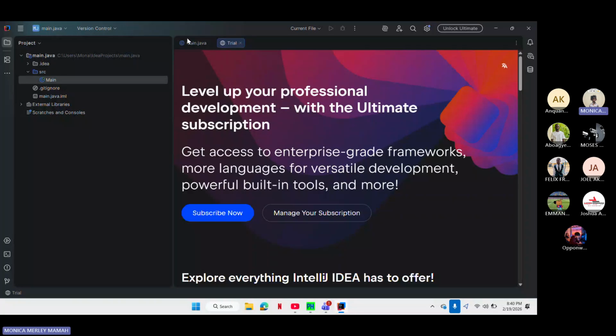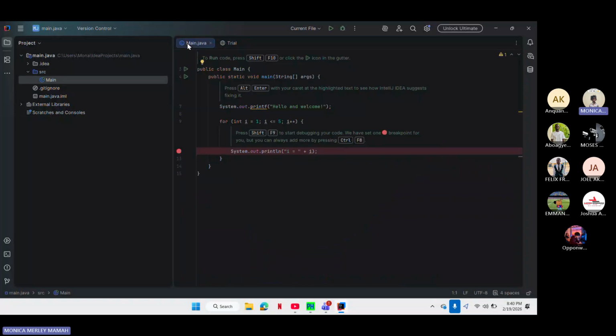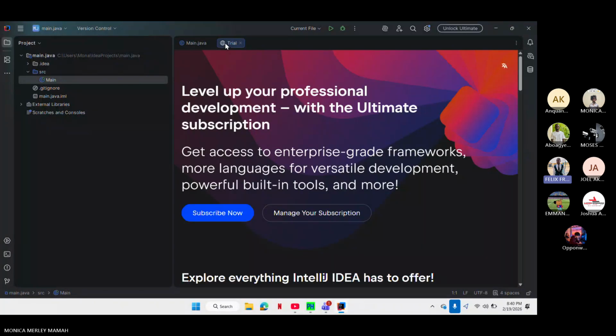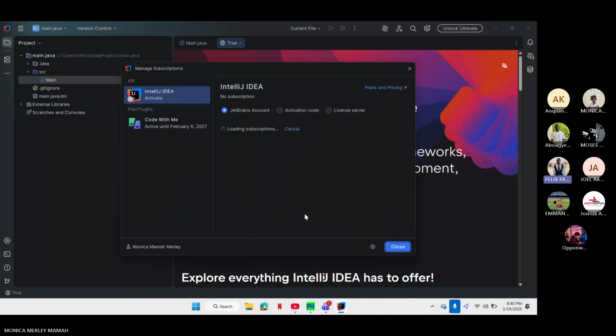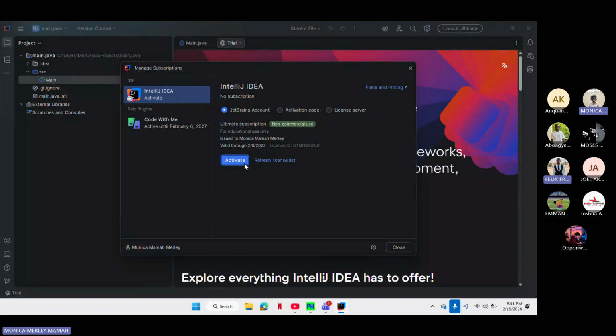I can click on main Java 20 to come to normal Java. Okay, click on the trial. Go back to the trial and go to manage subscriptions. I think for this environment, you go to manage your subscriptions. Yes, click on it. Very good. This is what I'm looking for. So to activate, you see that your name is already displaying down there. Can you see it on this dialog box?